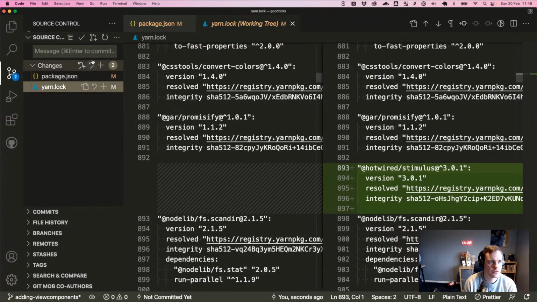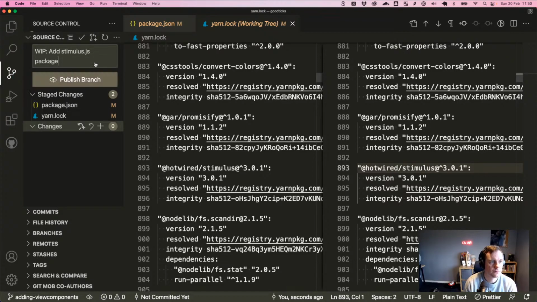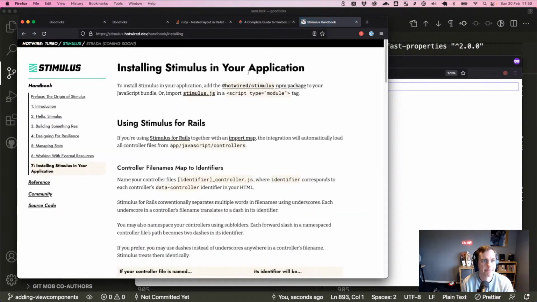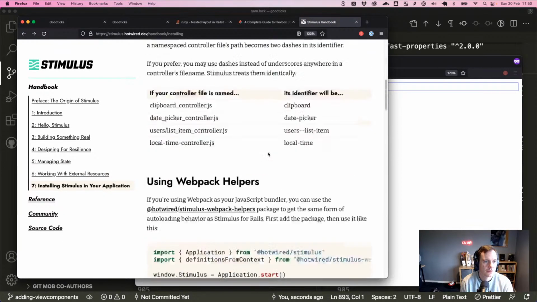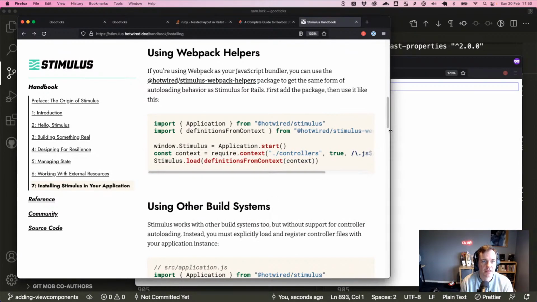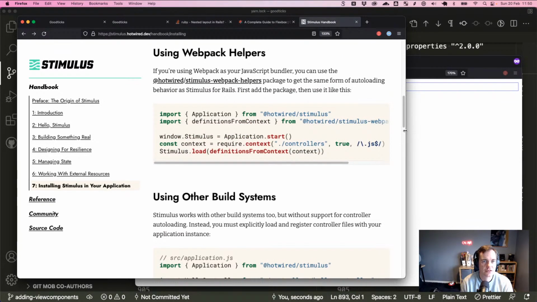Right. So we can add the stimulus package. Right, so next step. If using Webpack, you can use the wired stimulus Webpack helpers to get the same form of autoloading behavior as stimulus for Rails. First add the package, then use it like this.